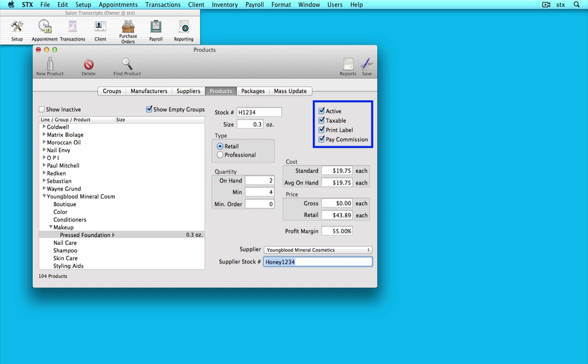The active checkbox would indicate that you still wish to sell this product. Taxable would be when you sell the product on your ticket, the tax will automatically calculate for you.